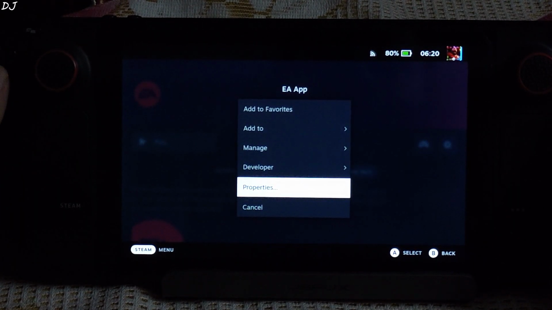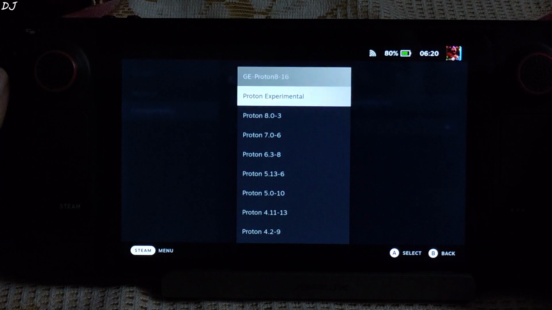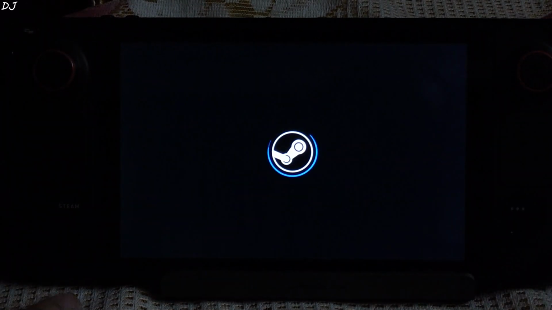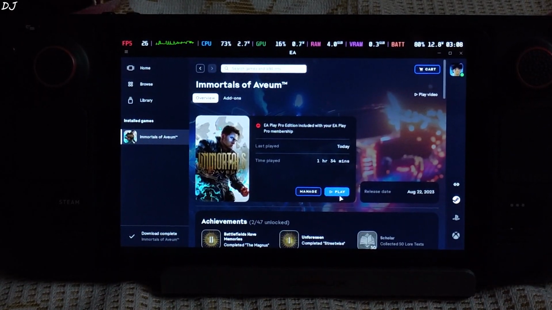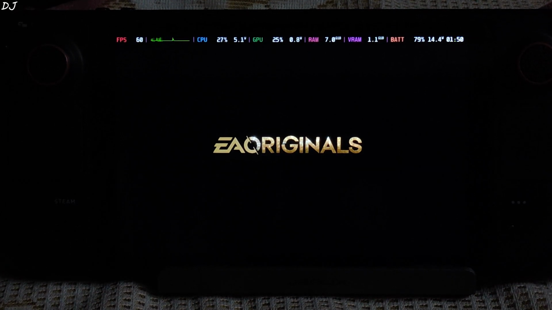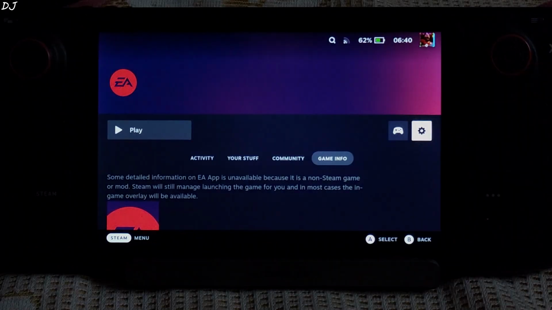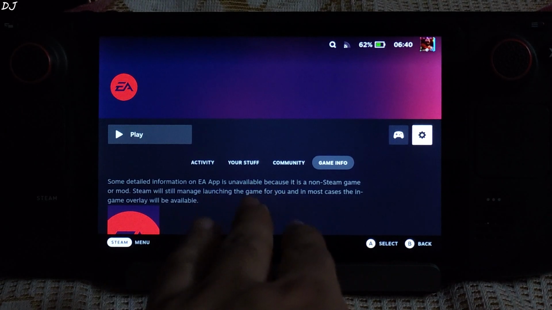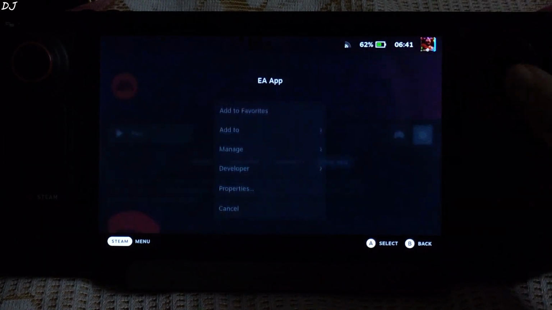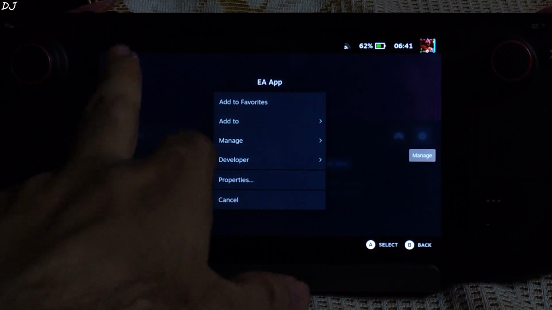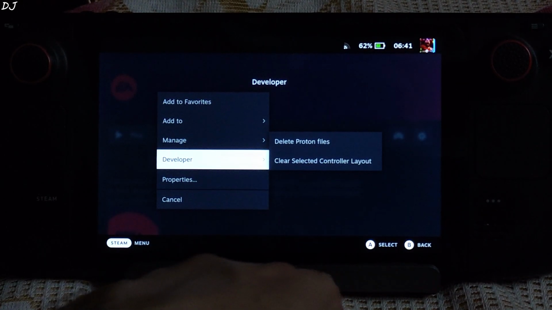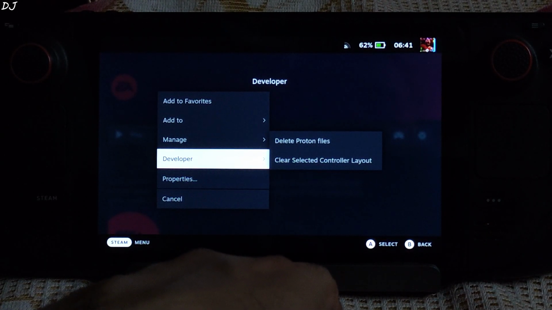You can just try using a different Proton compatibility layer. I use Proton Experimental. Launch the game. You can see it work. If even after changing the Proton compatibility layer game does not start for you, just exit from EA app. Tap on the settings cog here next to EA app, then tap on developer, then tap on delete Proton files. Now try using the same Proton compatibility layer or a different one.